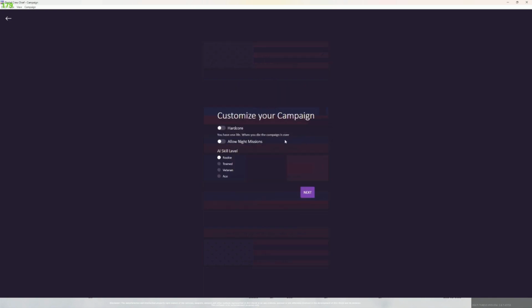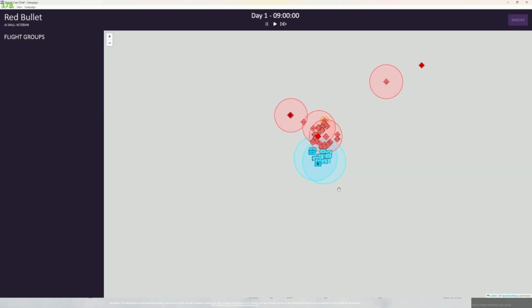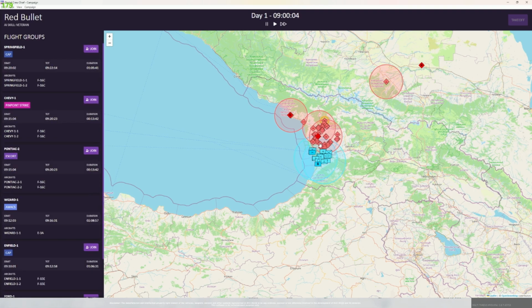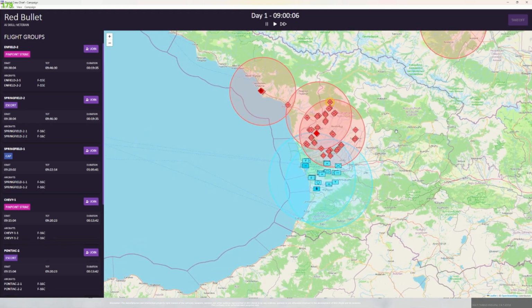Now you get to customize the campaign a little bit here. For those of you that are absolute maniacs and want to go hardcore, aka one life, there's that option. Good luck. Now we'll also click on allow night missions, because why not? There's a lot of amazing aircraft that have night capabilities. Take advantage of it. We will go skill level AI. Adjust this one to your own needs so you don't get overwhelmed but still have a challenge. Once we're done there, we'll hit next, and then it auto generates the campaign. And so we can take a look at the map here.